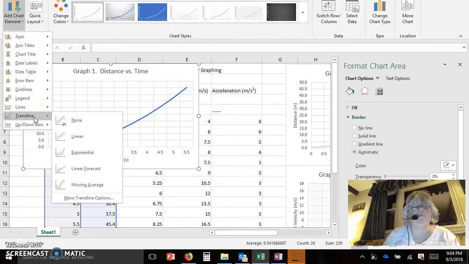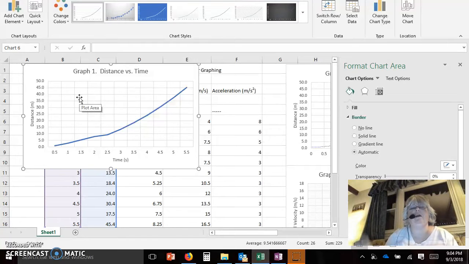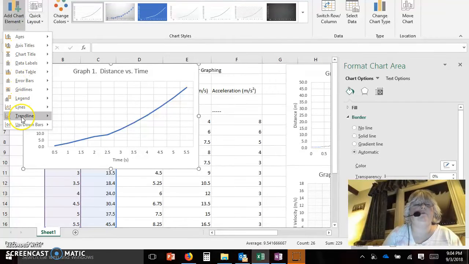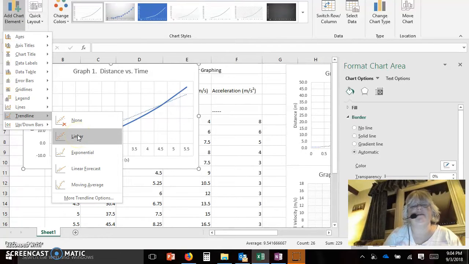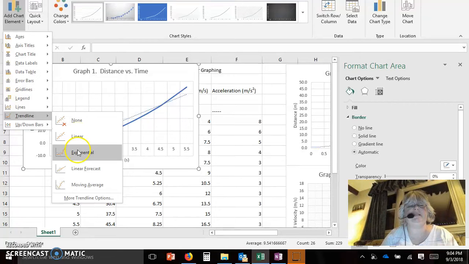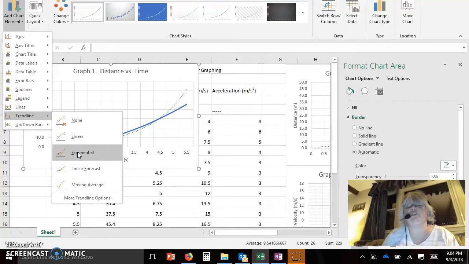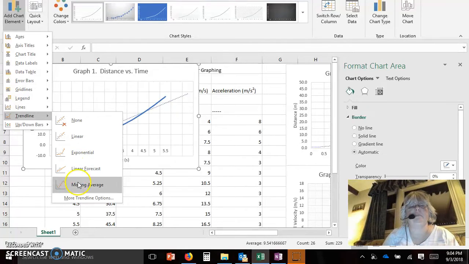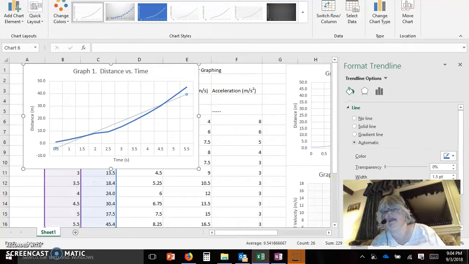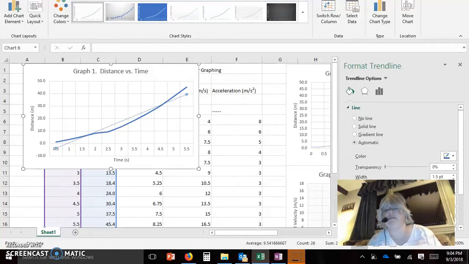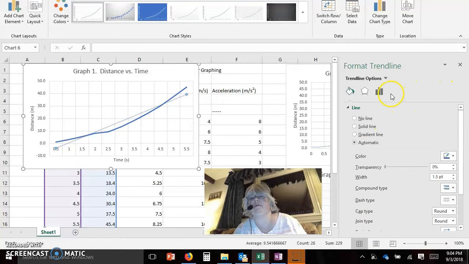One thing I do want to put in, though, is a trend line. If you notice, our graph has a definite curve to it. So I can't put in just a linear trend line. That doesn't match the relationship that I'm seeing. It's also not exponential, and you can see that as well. So I'm going to go to More Trend Line Options. And my More Trend Line Options, are they over here?